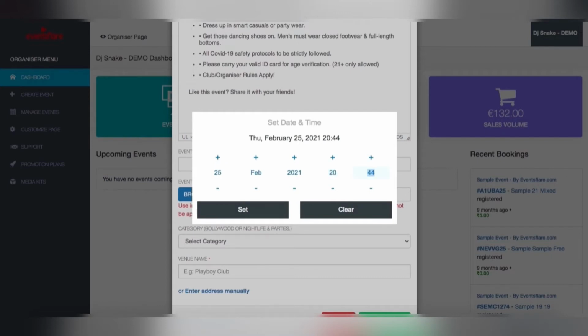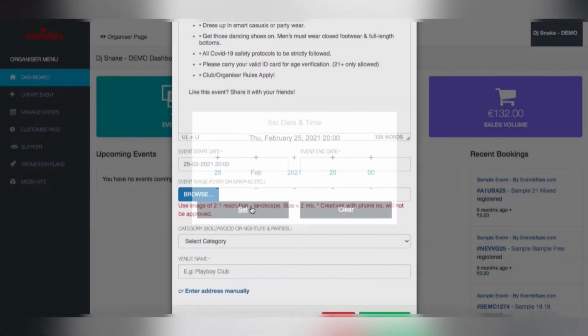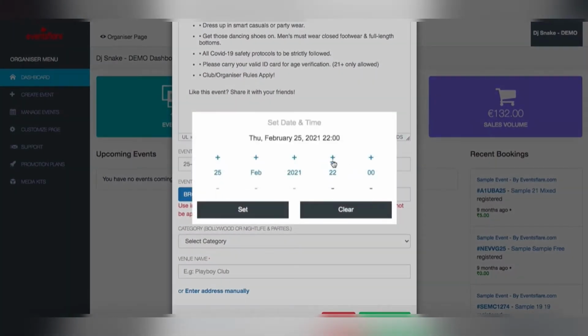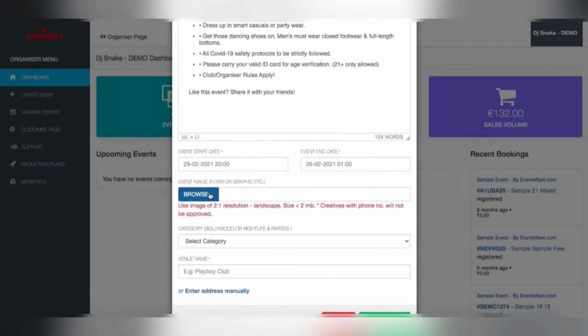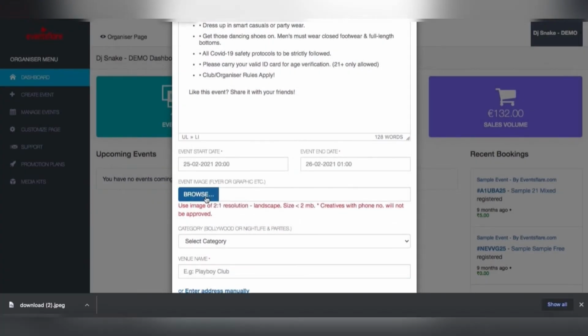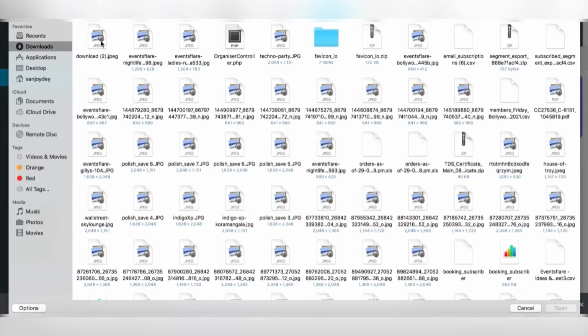And time, and then click on the set. Then you select the event end date and then click on the set. Then go to the browse and select the picture which you want to select for your event.